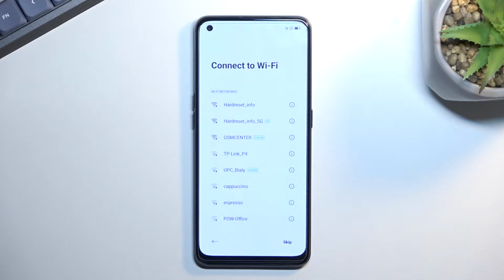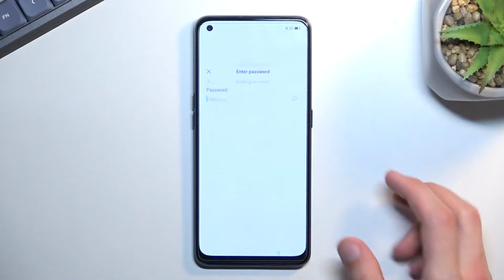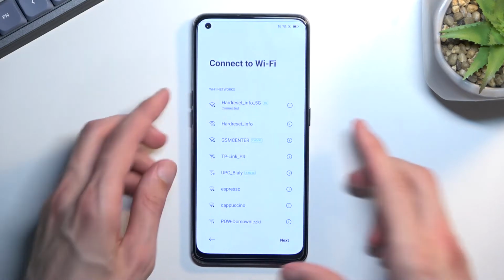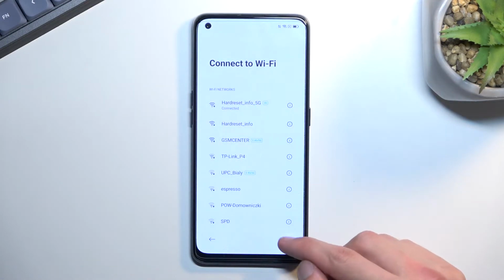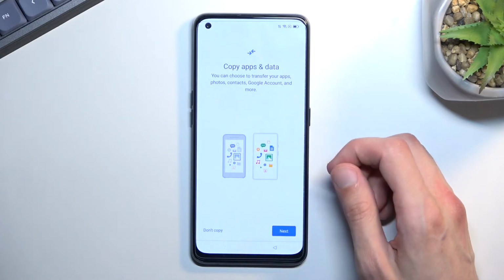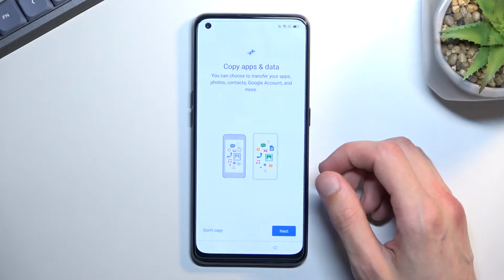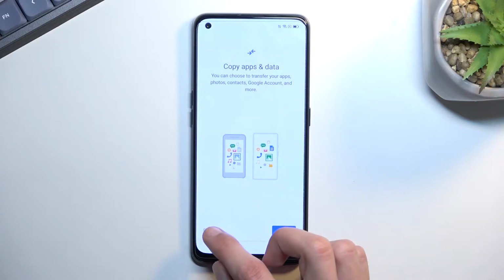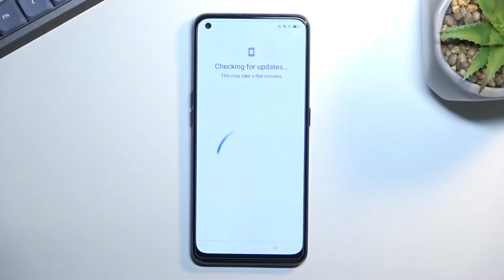Now next page, we can connect to Wi-Fi, so if you want to, you can do that. If you don't, then skip it. I will connect to my network right now. From there we can go to the next page. Now here we can import data from an old device through Google account if you want to, or you can set it up as new by selecting Don't Copy.